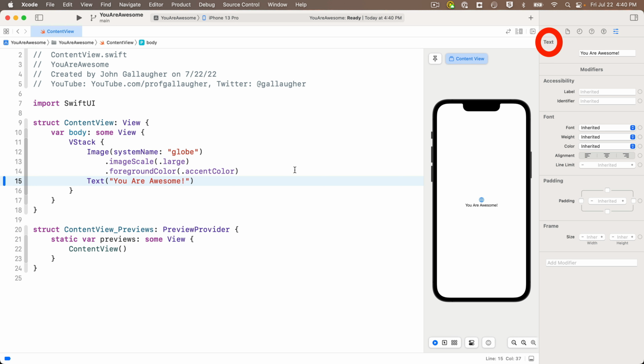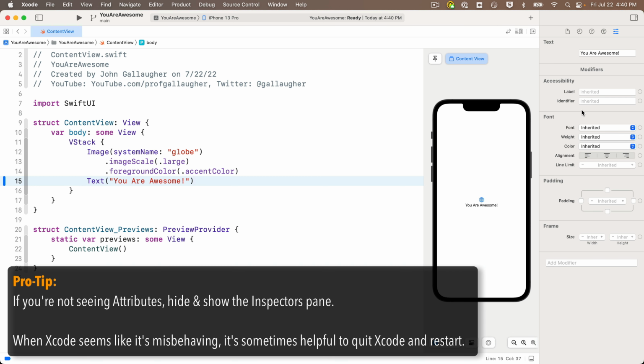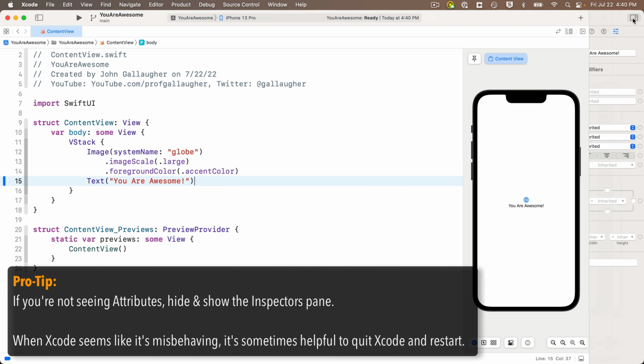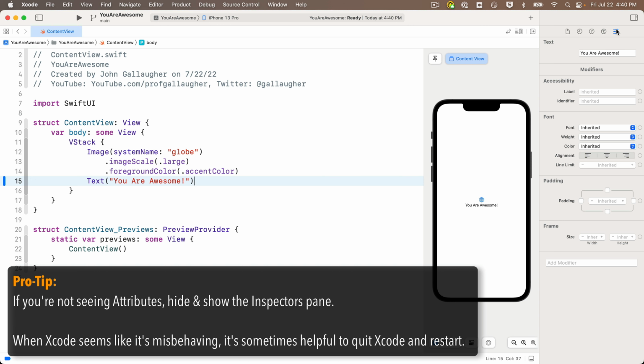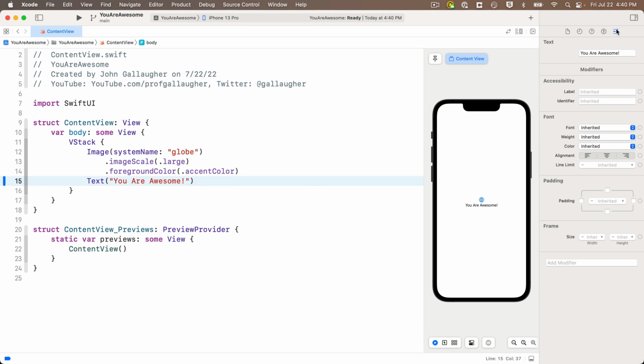Now, a bit of a warning, sometimes Xcode is buggy, especially if you're using a beta version like I am. And if you can't see the Attributes Inspector, you can try showing and hiding the inspector's pane again. Hopefully it'll show up then. If Xcode is buggy on you, sometimes it can help to quit Xcode and restart it. But we'll also show you that Xcode provides lots of ways to get the same thing done.